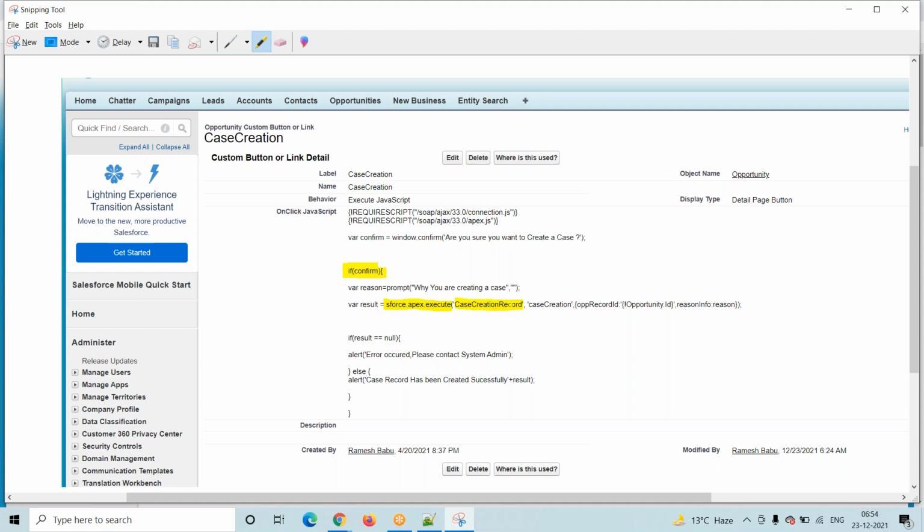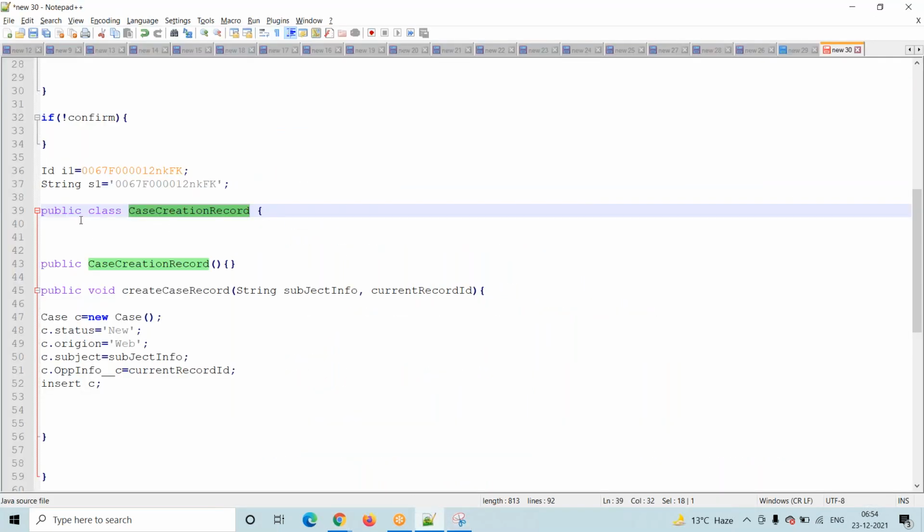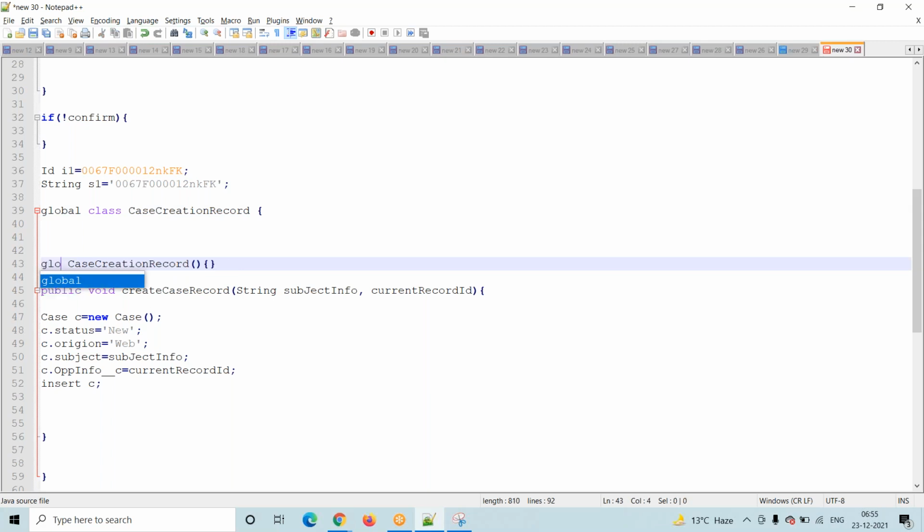Whenever we are writing an Apex class, it tells us don't use the public access modifier; you have to use the global access modifier, then only I will identify it, otherwise I will not. So whenever we call an Apex class from the JavaScript code, from the JavaScript detail page button, always we have to use the global access modifier only. If we use public, it will not identify.